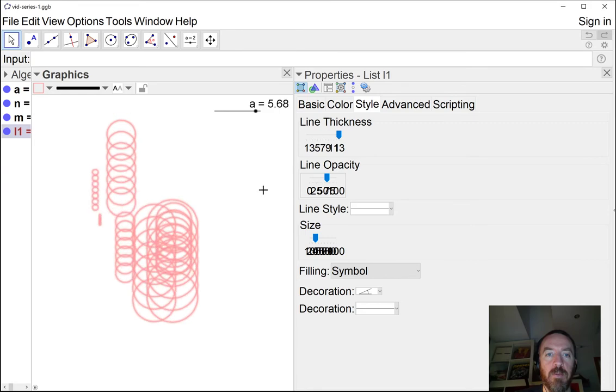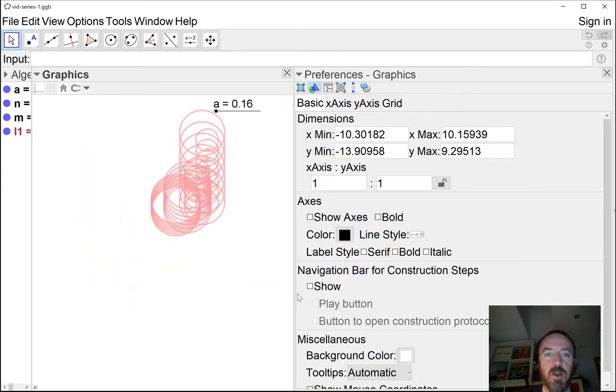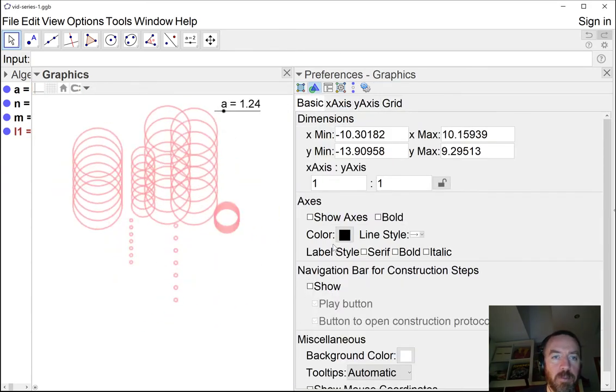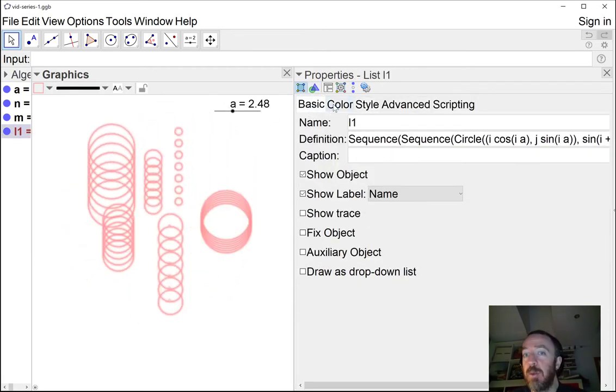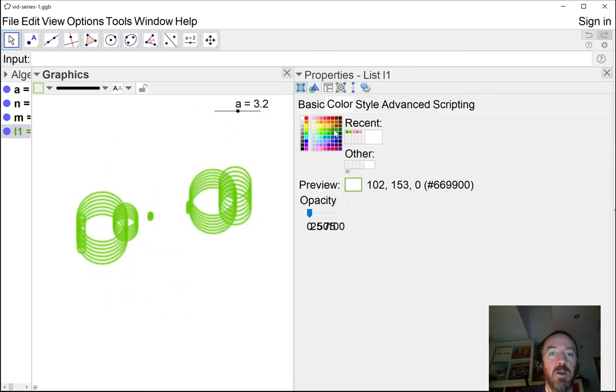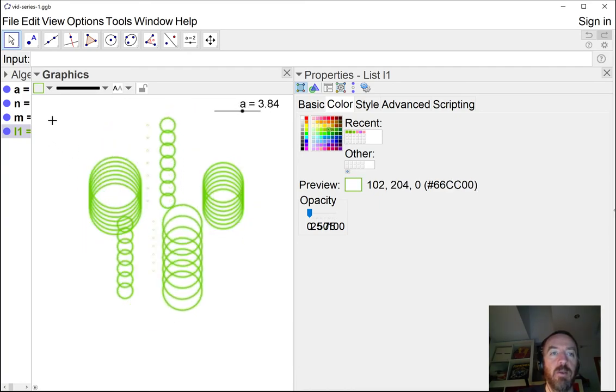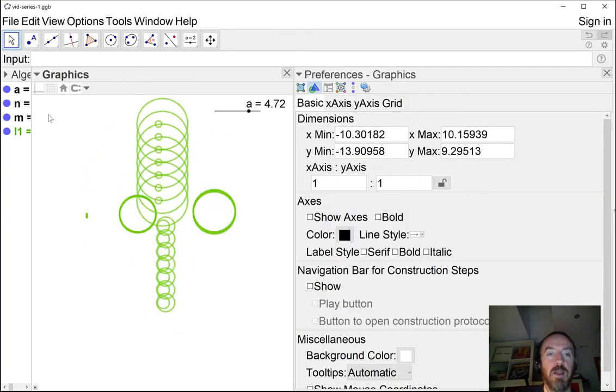So let's see. Try a bit more. Maybe it's the color that was a problem. So let's try to change the color again. And this is what we do. We try something. Oh, there's a nice eye melting green.